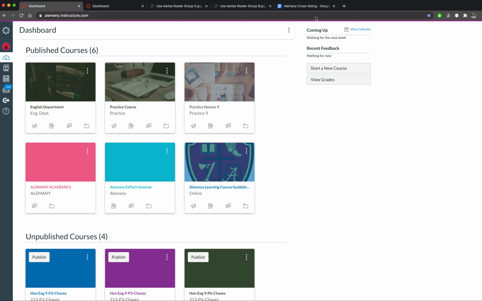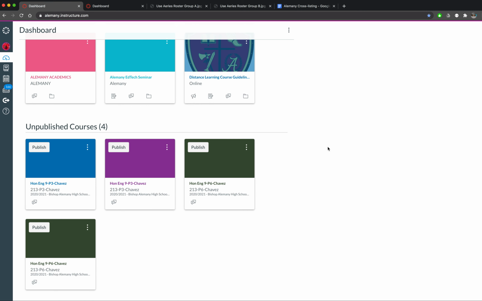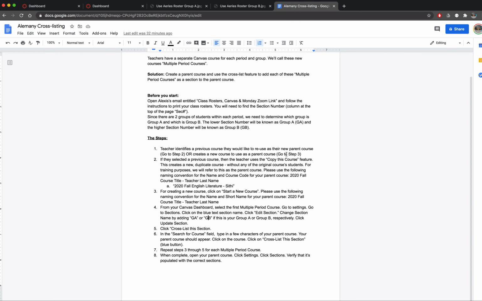Going to learn how to use the cross list function in Canvas to move courses into one parent course. So I'm going to refer to the set of instructions that was emailed out, and let's review this.